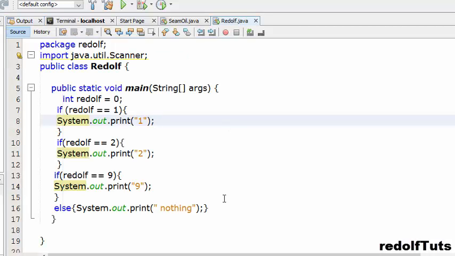So that is it for the multiple if statement too. That is also pretty cool. You can use it to analyze a lot of conditions.